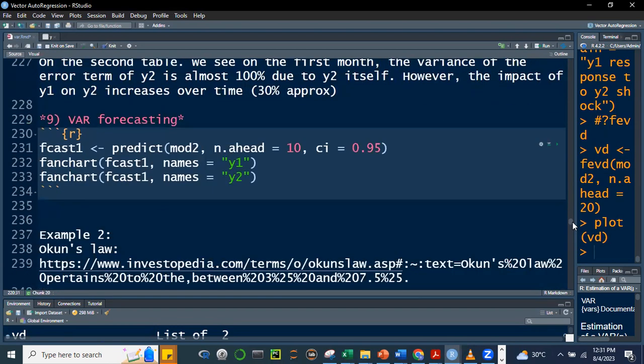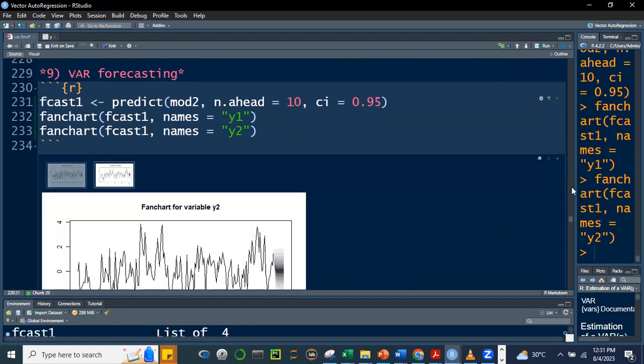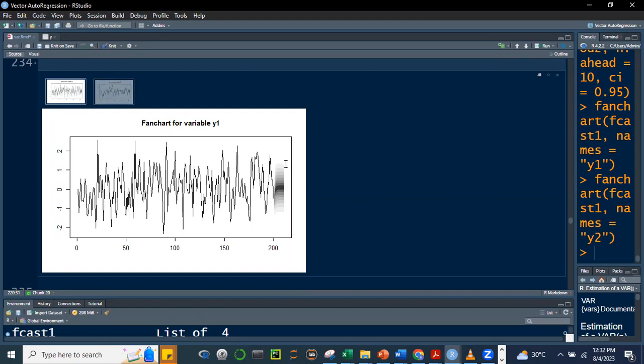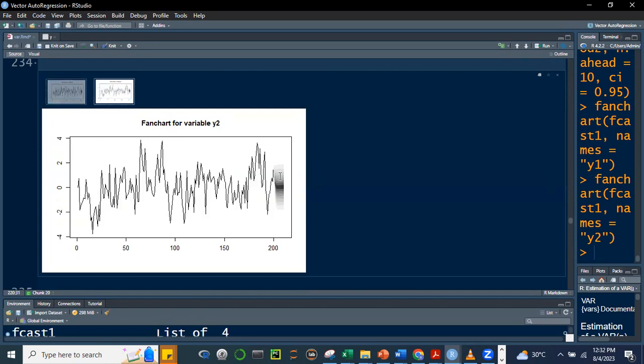All right. And then lastly, class, ito, pwede tayo mag-predict. So we're going to create this object, forecast 1, and then i-predict natin si model 2, say 10 months ahead, confidence interval 0.95, and then we'll create a chart, fan chart for Y1 and for Y2. So if I run this, makikita natin dito yung prediction for Y1 and Y2. You can get the values here. So I'll leave you guys to print the values here. Ito yung prediction niya. And 95% confidence interval. So this is the predicted value for Y1, and this is the predicted value for Y2.